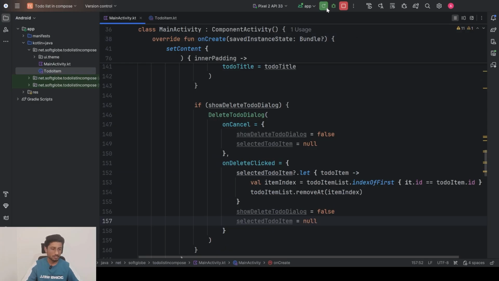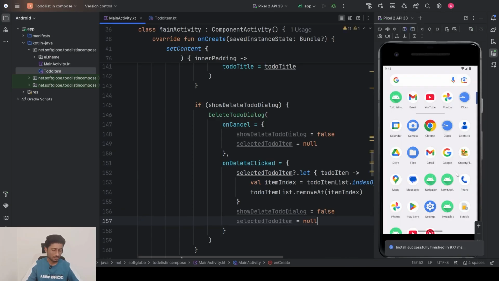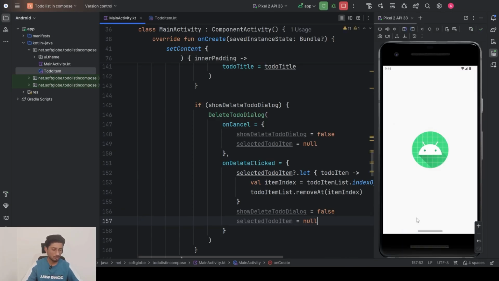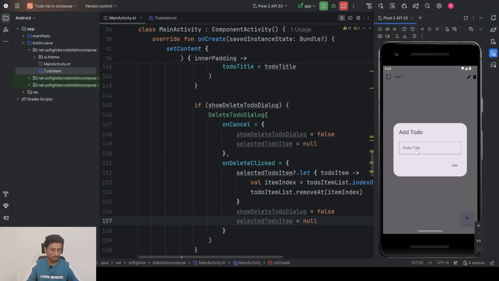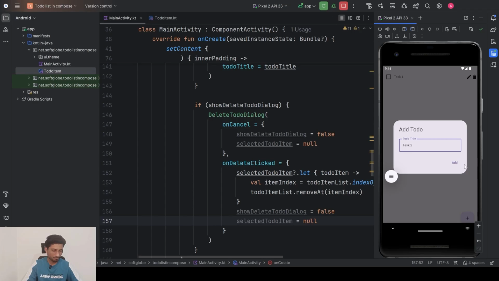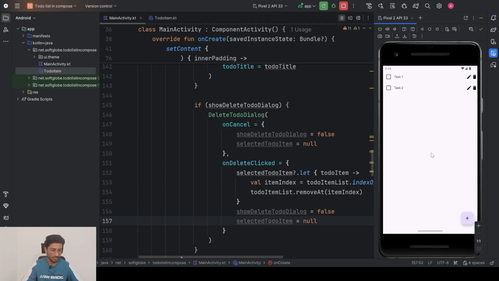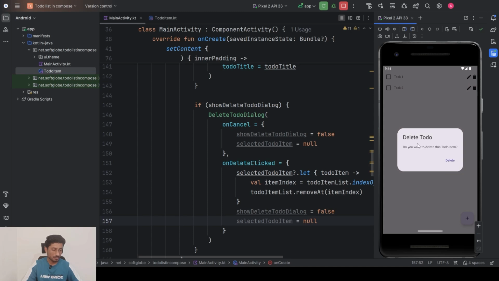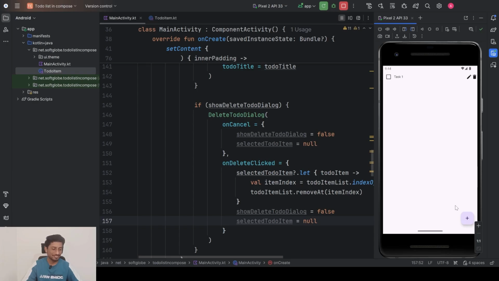Now let me just rerun the application and see if we are able to achieve the delete functionality as expected. Our application has been launched, and yes, task 1. Let me create another task, task 2. I click on add. Okay, it has been added. I want to delete this task. If I just click on this, yes, delete to do, do you want to delete this to do item? I'll just click on delete, and yes, it has been gone.